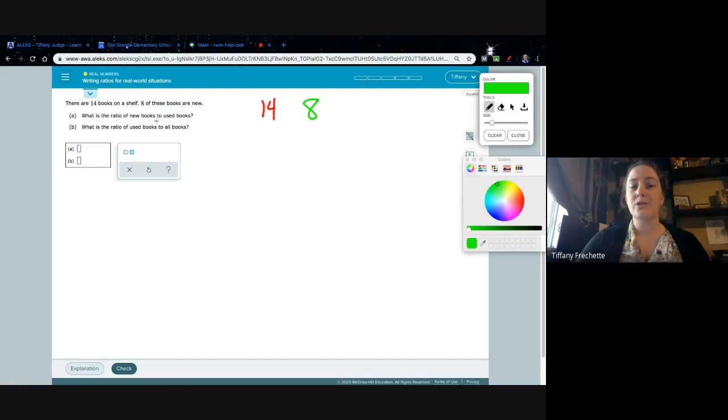So what is the ratio of new books to used books? Okay, I see. If 8 are new, then some of them are used. So what I want to do is subtract 8 from the 14, and that'll tell me how many are used. So if we do 14 minus 8, we get 6. So 8 are new, 6 are used. There are 14 total. Then we just fill in our ratios here.